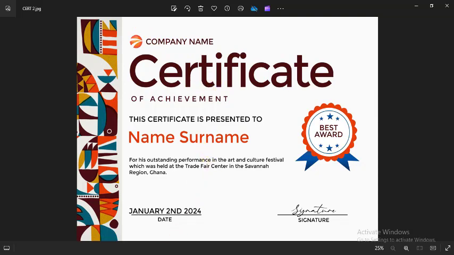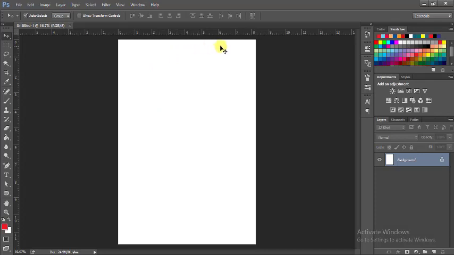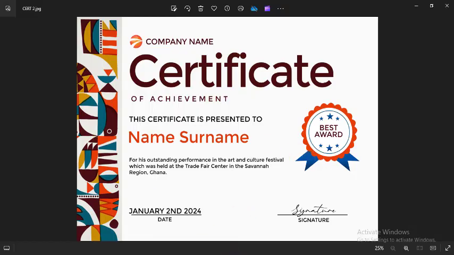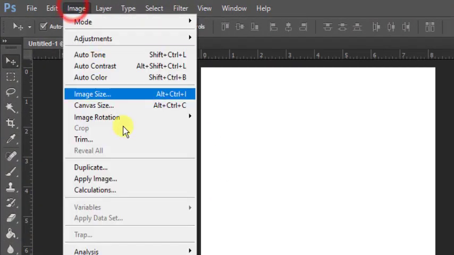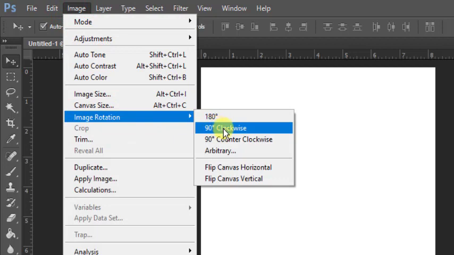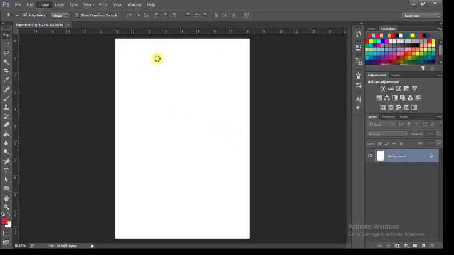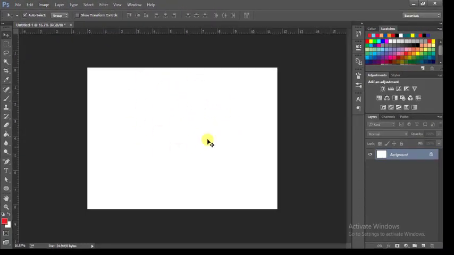So let's start. Alright, so I've opened my work already, but this one is in a portrait and our work is in a landscape. So we need to rotate it into the landscape. How do you do that? You come to the image, come to image rotation, and then just use 90 degrees clockwise. So the whole thing will rotate for us so that we can do our work.